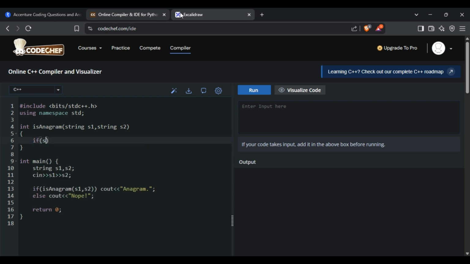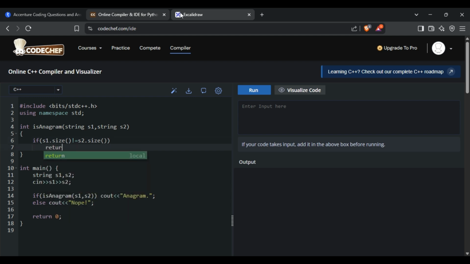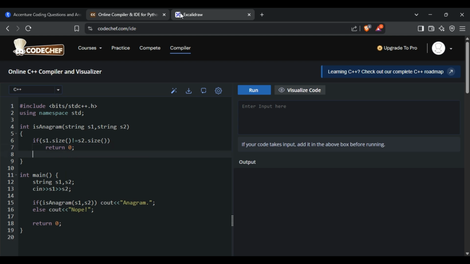If s1 dot size not equal to s2 dot size, at this beginning stage only we can return 0, as they are not same in length, therefore no chance for them to become an anagram. Okay, now what you can do is we need to convert these strings into lowercase characters. Okay, there is a long syntax in STL, standard template library in C++, to convert from uppercase to lowercase characters.